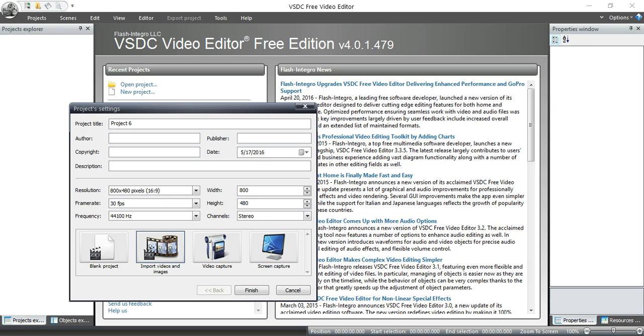We've been doing a series looking at the VSDC free video editor and how-to videos. Today we're going to look at some features of this editor besides video editing that are in the program. We're going to look at screen capture. So if you're interested in making how-to videos and capturing your screen, this is one program that you can use to do that.